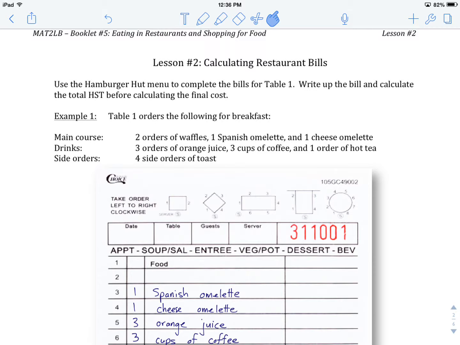Example number 1. Table number 1 orders the following for breakfast: 2 orders of waffles, 1 Spanish omelet, 1 cheese omelet, 3 orders of orange juice, 3 cups of coffee, 1 order of hot tea, and 4 side orders of toast. So that's what they've ordered. Your first job as a server would be to copy this down onto the pad, like a receipt, as a way of keeping track of what the customers have ordered.